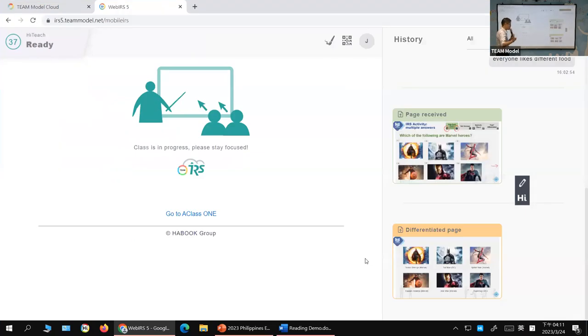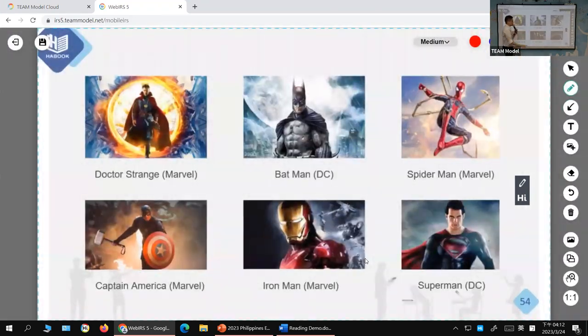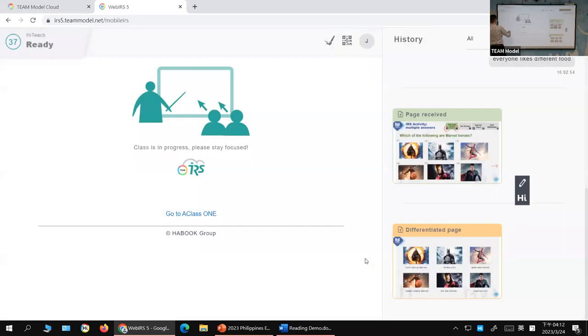Okay, so please make sure that you have already received my page. If you got the wrong answer, you'll receive this page like me. And if you got the right answer, you'll receive a page that shows you every hero in Marvel and DC. Just make sure that you have already received it.